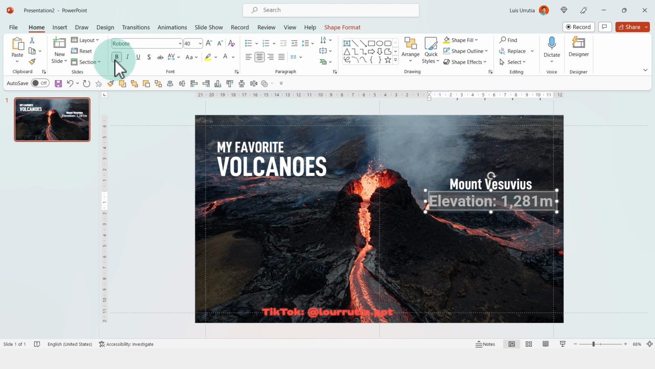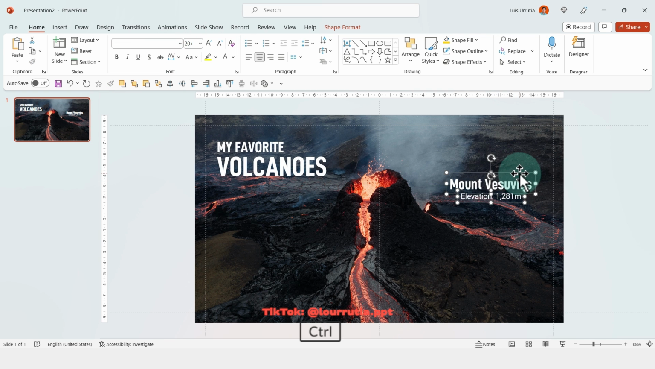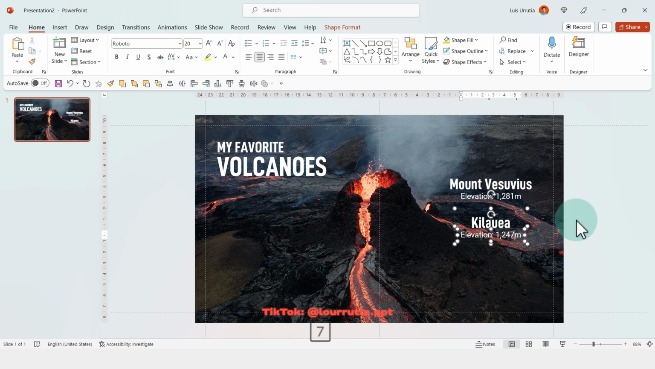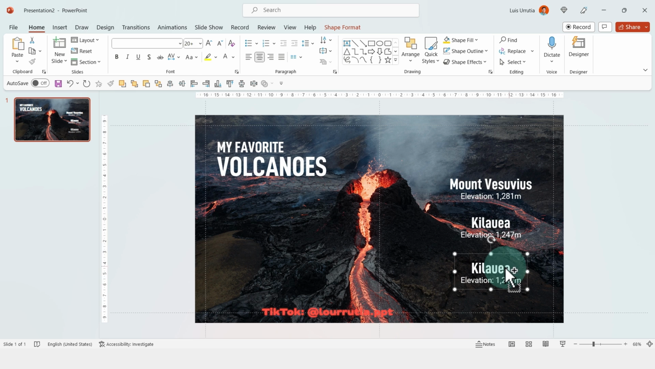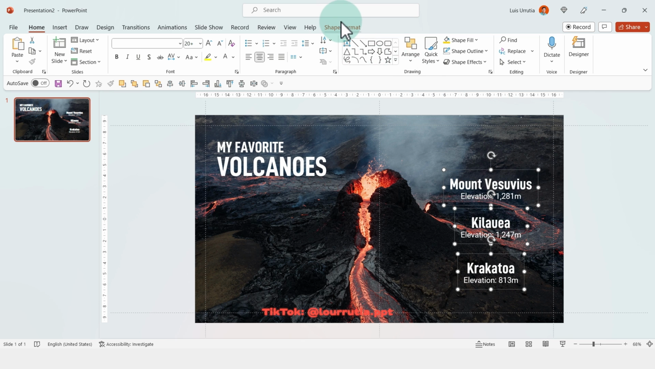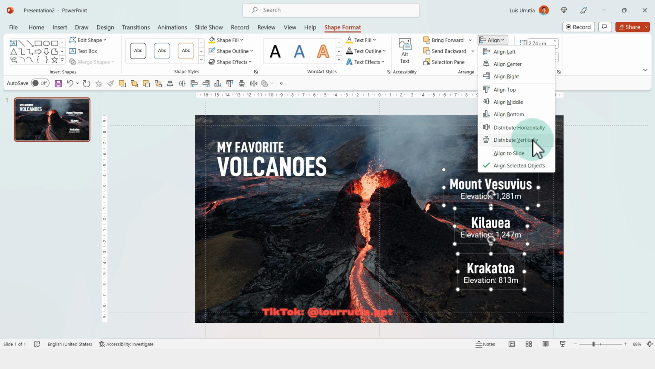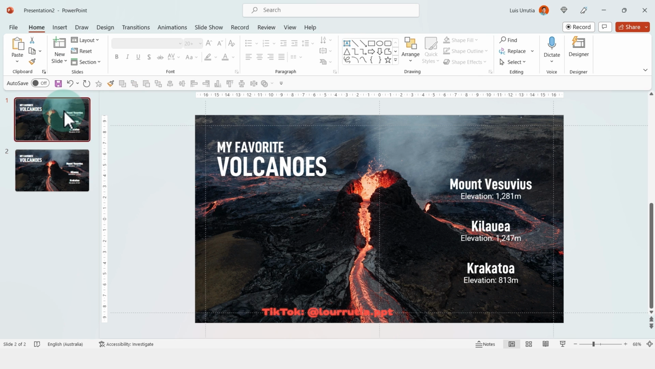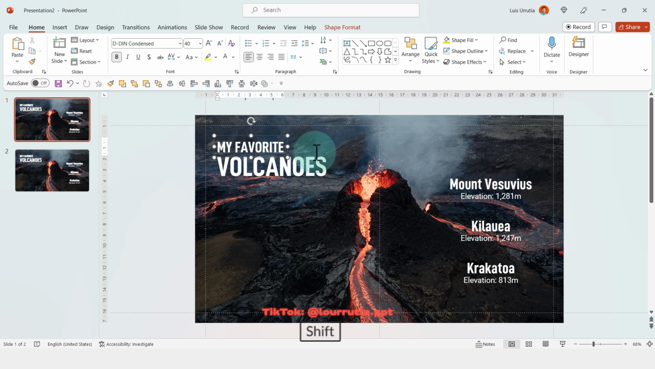And for these words right here, I'm just gonna pick a different font, and I'll group these text boxes with Ctrl G and then duplicate it holding Ctrl on my keyboard. And now it's easier to just replace the content. And to align them, you just have to hold Shift, select all of them, go to Shape Format, click on Align, and distribute vertically.